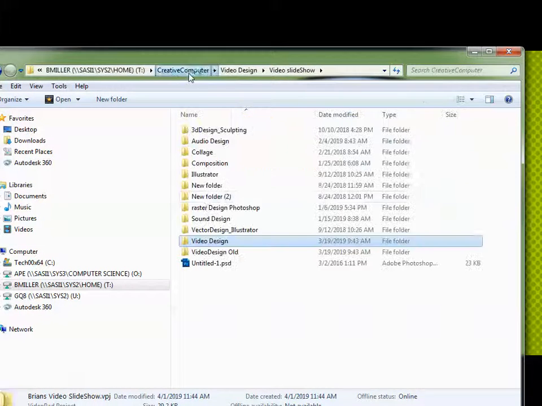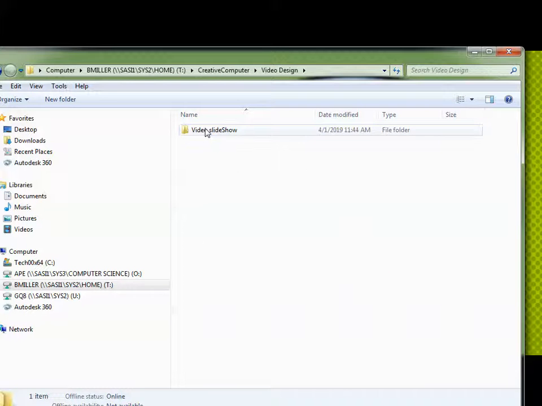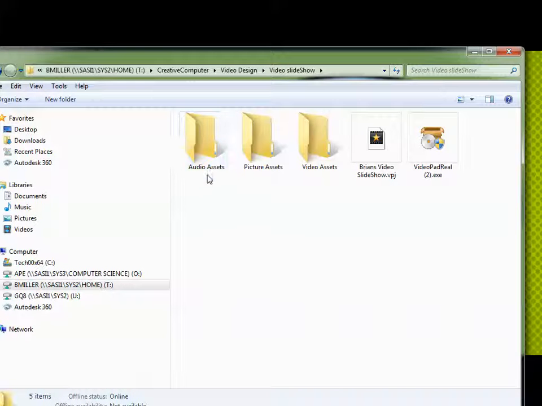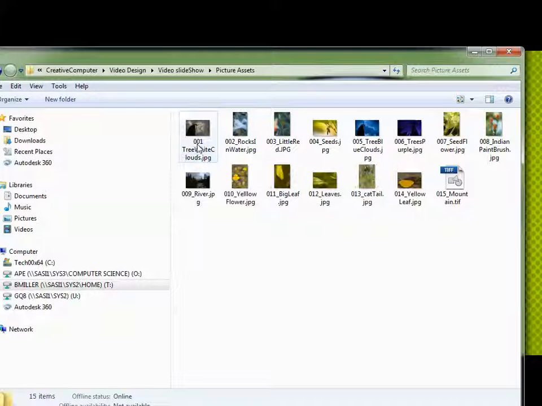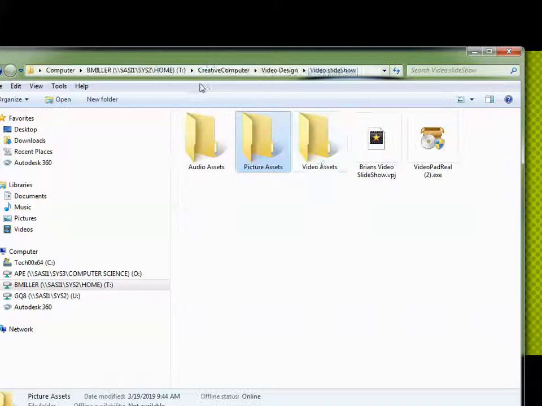You should have a folder called Video Design. You should have a folder called Video Slideshow. You should have audio assets, picture assets, video assets. Inside your picture assets, you should have everything named 001, 002. By the way, if you've already added these to your project, you can't change the name after the fact. But at any rate, you should have your project right there. Okay, you should have that so far.